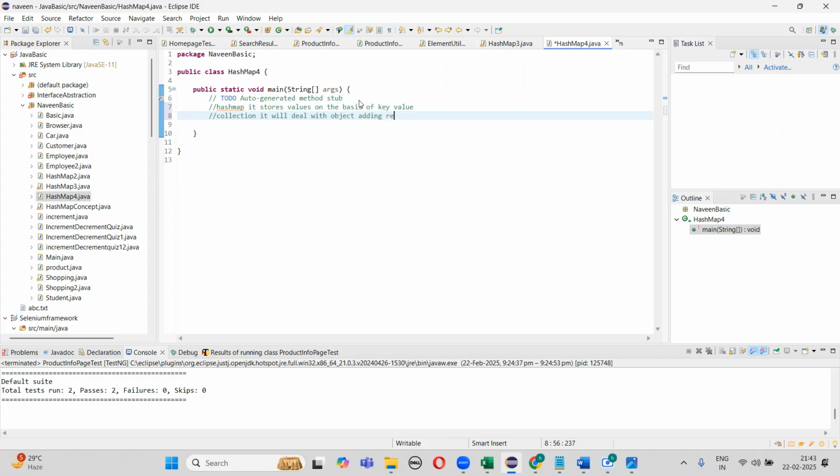adding, removing, retrieval like that. In the same way, collections also, in HashMap also, adding the objects, but the methods are different.